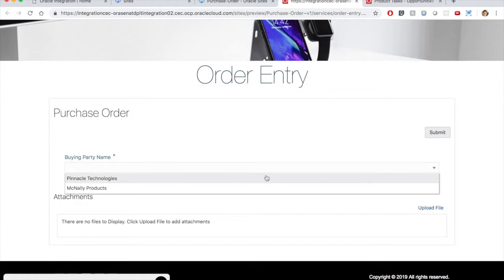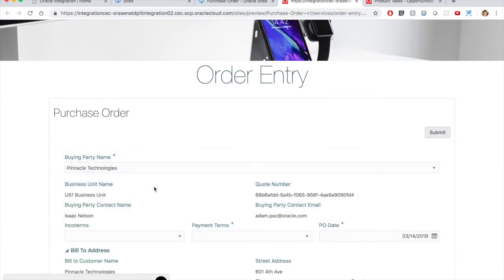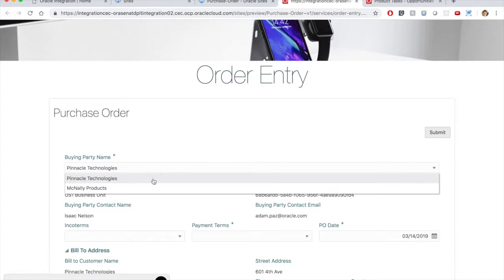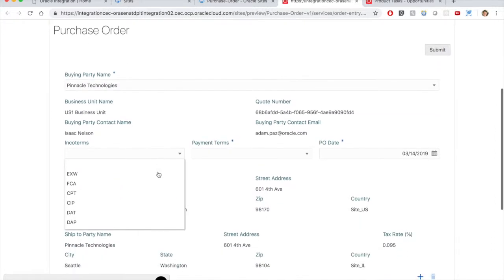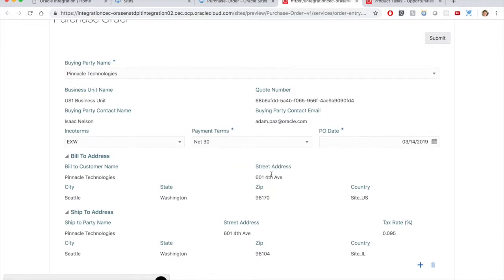But what we're going to do here is we have actually pre-filled all of these things from a database. So our buying party name, let's say we're part of some big business, and we have two different buying parties within our company, right? So we've already logged in, and we chose Pinnacle Technologies. We're then going to choose some of our Incoterms and payment terms, and based on some of this logic, we're going to have decisions be made.